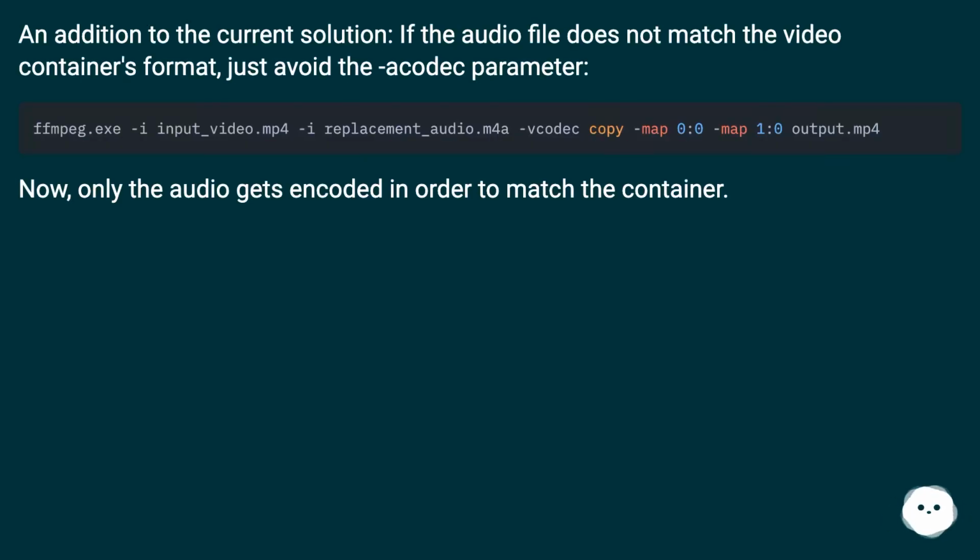In addition to the current solution, if the audio file does not match the video container's format, just avoid the -acodec parameter. Now, only the audio gets encoded in order to match the container.